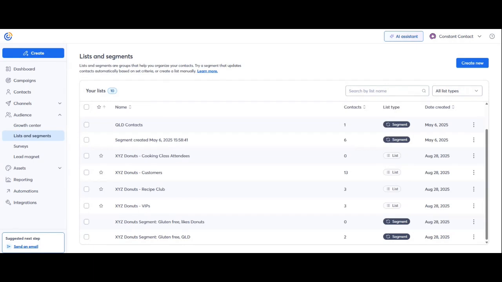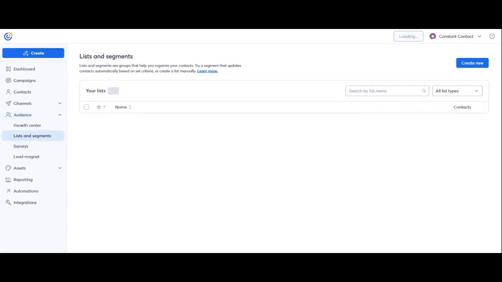And if you'd like to organize your contacts into separate lists or segment them based on behaviors, don't forget to explore lists and segments located on the left menu where you can do this. So just under audience and then lists and segments.